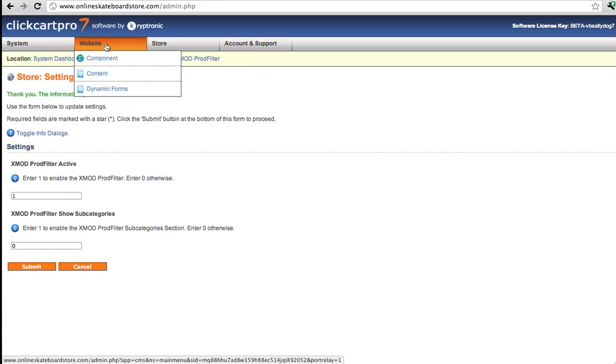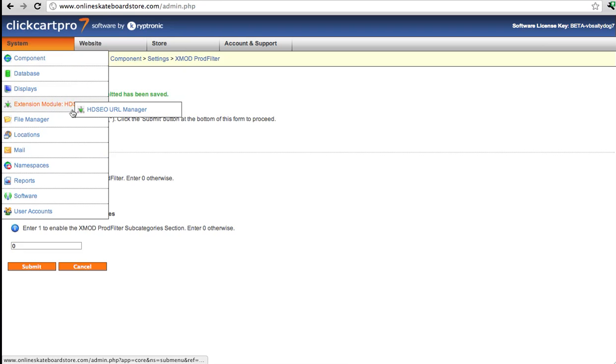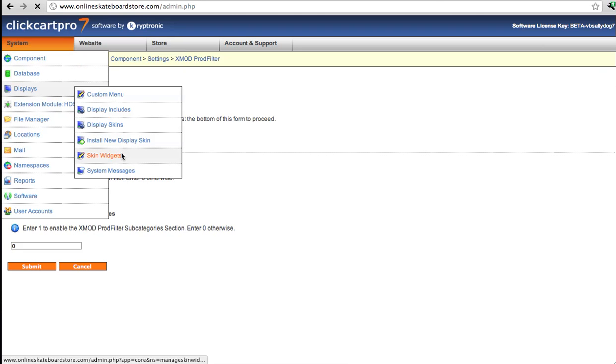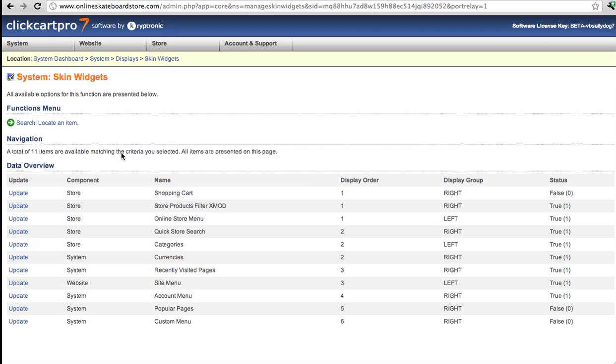The display is this XMOD is written as a skin widget. So if we go to System, Displays and Skin Widgets, you will see it in here. Store Products Filter XMOD. It tells you the display order, which is the first element on the right hand side, and the status is true. We already had this set up. If you have the status set to false, then obviously it won't show. Even if the XMOD is active, if you have the skin widget disabled, then it won't show.